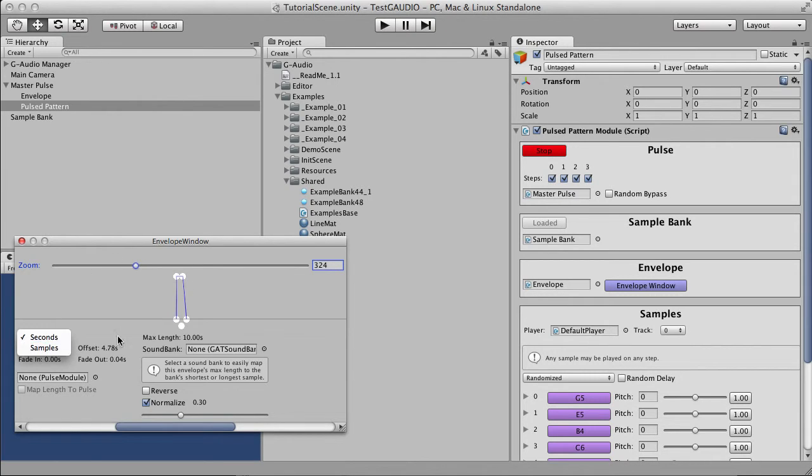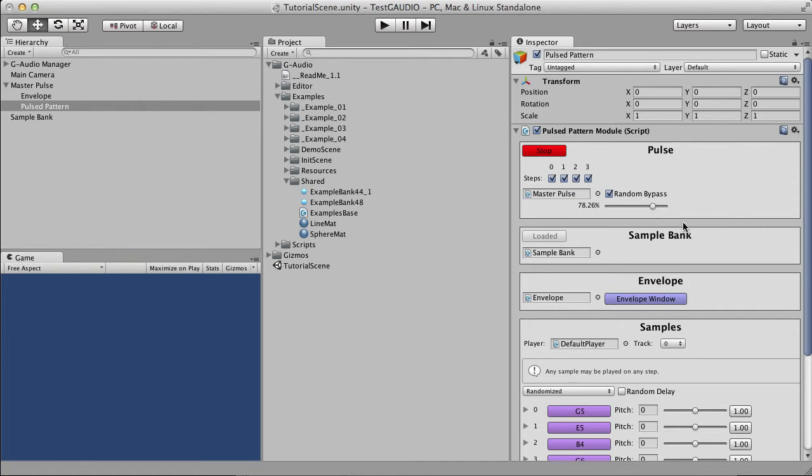and let's make something very short and with a snappy attack. Okay, we'll change from seconds to samples. So we have a very small 26 sample fade in, quite a short, about a tenth of a second chunk of sound, which we'll make even shorter. Okay, why not? And we'll turn random bypass back on and just bypass a few sounds.